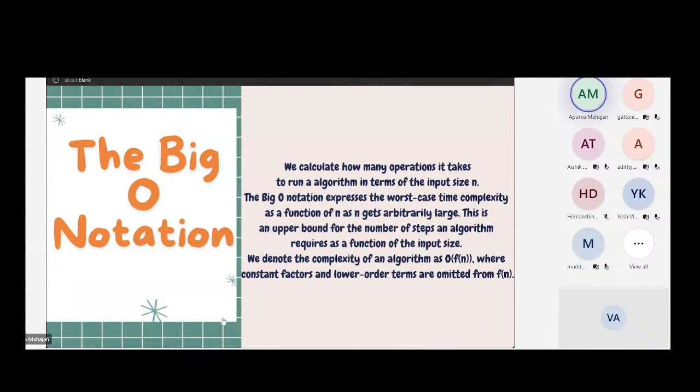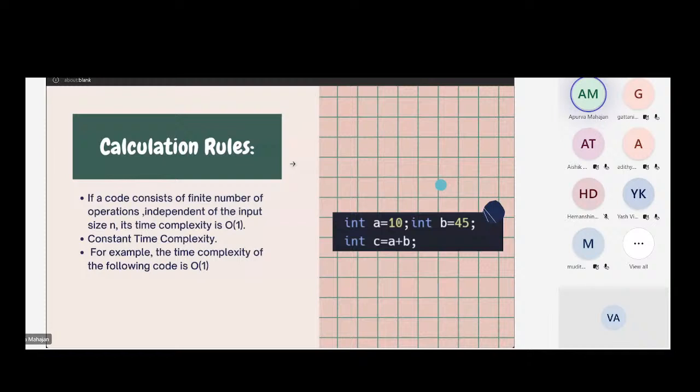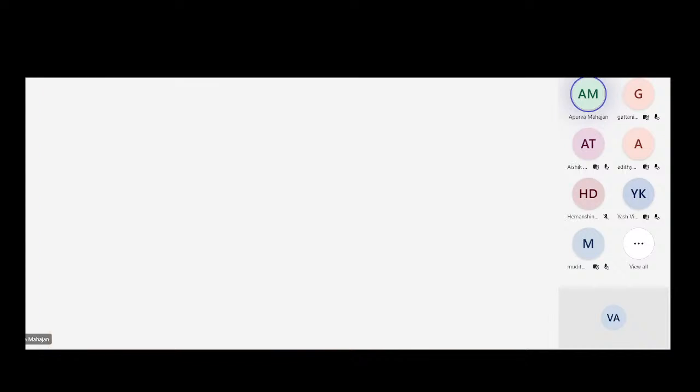Now let's take a look at the calculation rules. How do we actually calculate big O of n for any given algorithm? In the code snippet over here, you can see that we declare two variables A and B and initialize them to the values 10 and 45. And then we declare another variable C, which is the sum of A and B. If our code consists of a finite number of operations, like in this case, then we'll say that the worst case time complexity of our algorithm is big O of 1, or that it has constant time complexity.